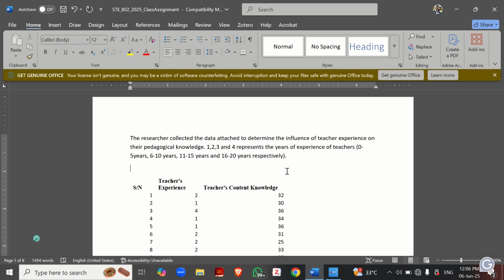So the question is, the researcher collected the data attached to determine the influence of teacher experience on their pedagogical knowledge. So we have 1, 2, 3, 4 representing the years of experience of teachers: 0 to 5 years, 6 to 10 years, 11 to 15 years, and 16 to 20 years respectively. So from the question, it can be seen that 1 will represent teachers with experience from 0 to 5 years, 2 will represent teachers with experience of 6 to 10 years, 3 will represent teachers with 11 to 15 years experience, and 4 will represent teachers with experience from 16 to 20 years.